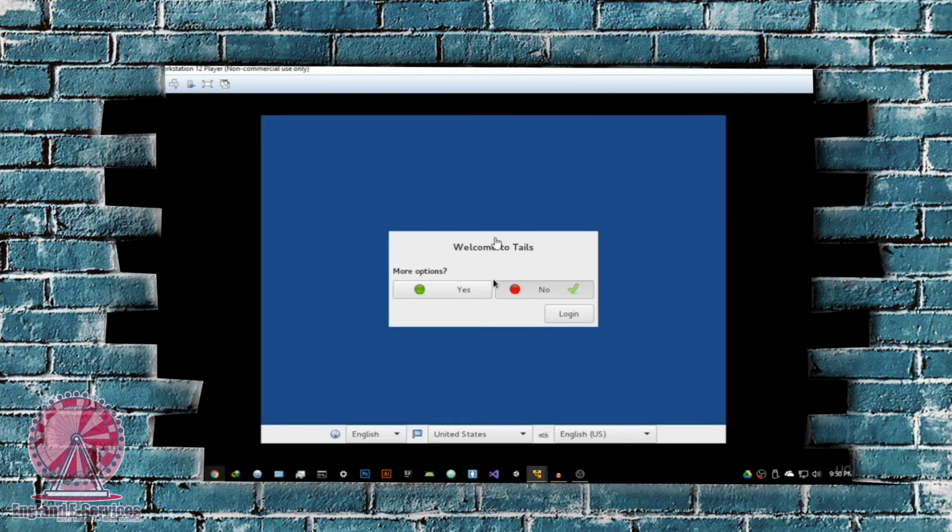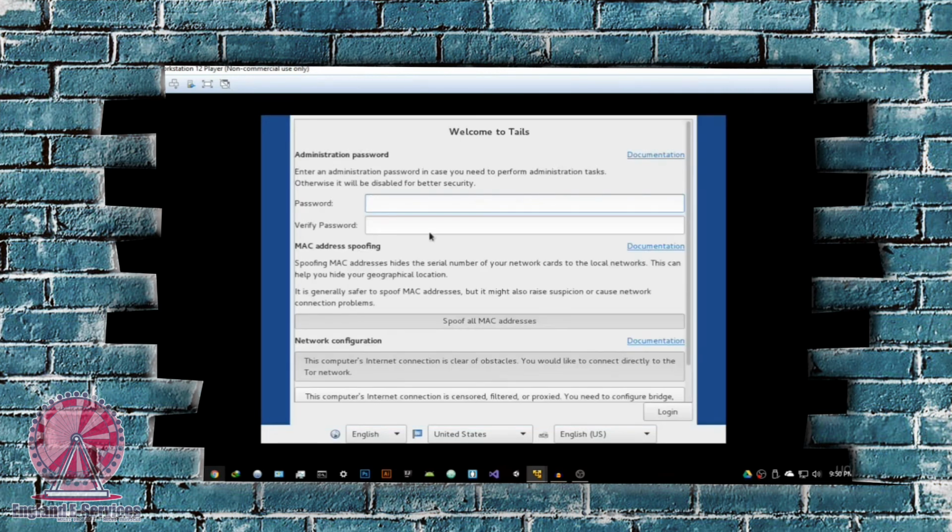So here we are. Welcome to Tails. As I said, it's going to work faster and you don't have to install it. So it's going to ask you more options. I recommend that you click on yes, all right, and hit forward. And it's going to ask you for an administration password. This is useful if you're going to be using the root commands, the sudo. For those of you who are familiar with Linux, know that the sudo command is basically for performing tasks in root. So you then have your MAC address spoofing.